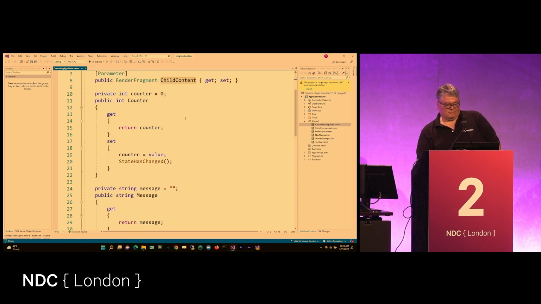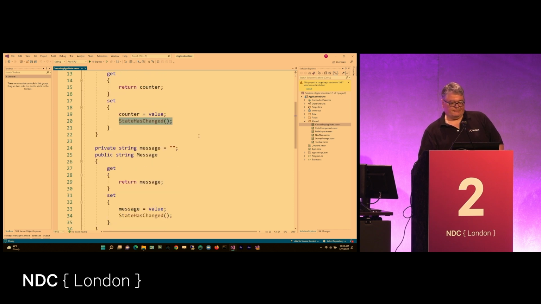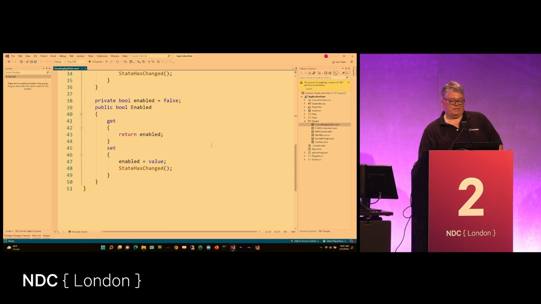Now, on this component, I've got some properties. I've got a counter property, and the only difference between this and a regular getter, a regular setter, is that when I set the value, I call StateHasChanged. And StateHasChanged is something that you call to tell Blazor that, hey, this page needs to be re-rendered, or this component needs to be re-rendered. It's actually at a component level. And so anything inside the child content will be re-rendered. Okay? Message is just a string, and we call StateHasChanged again when we set the value. And the same with this Boolean property, enabled.